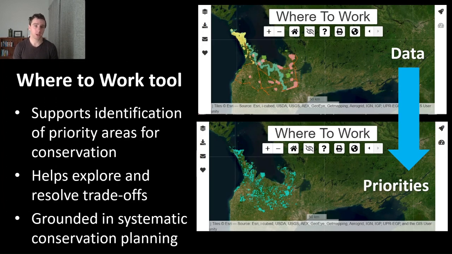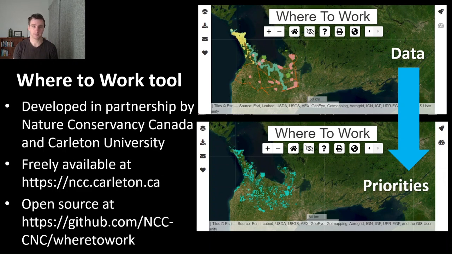Just to recap, the Where to Work tool aims to support the identification of priority areas for conservation. It helps explore and resolve trade-offs among different priorities and is grounded in the principles of systematic conservation planning. Put simply, if you can supply the data and articulate your objectives, this tool can help identify priority areas for meeting those objectives. This tool was developed in partnership between the Nature Conservancy of Canada and Carleton University. It's freely available online at ncc.carleton.ca, and the source code is available as open source on GitHub.